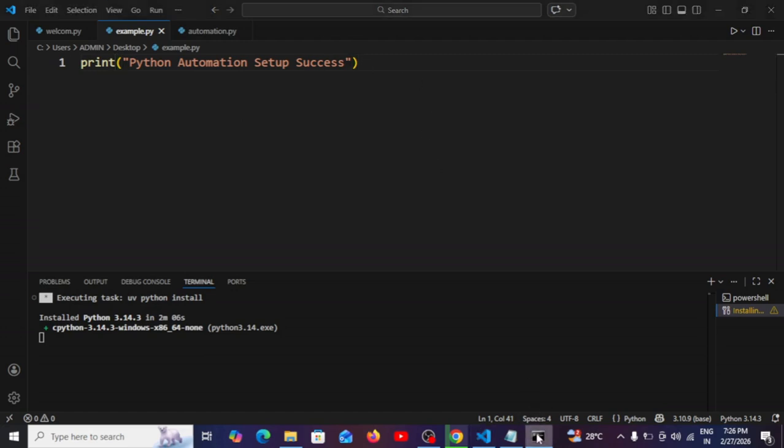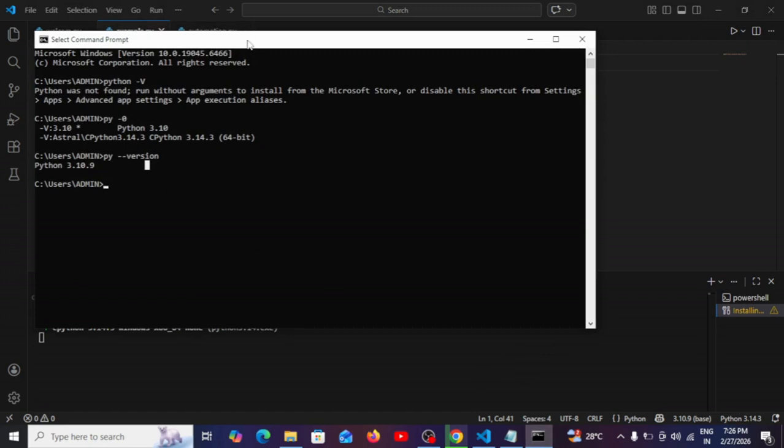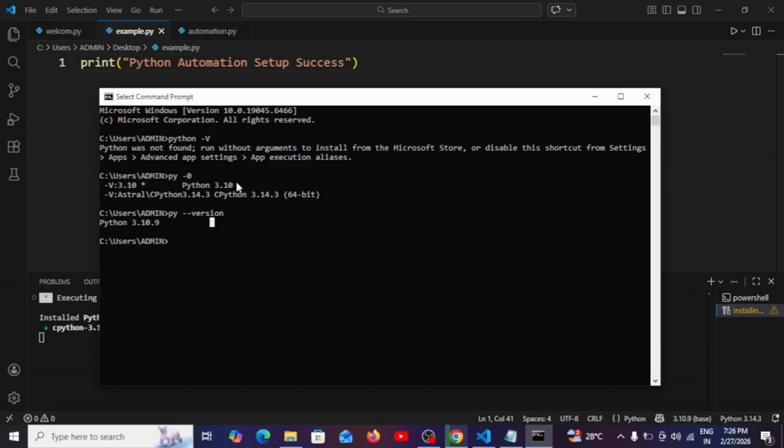Open command prompt. Okay, so change the directory to desktop because I have saved the example.py file on desktop. Now type py, example file name .py, enter. So if you see this output, Python automation setup success, congratulations, your Python and VS Code setup is working perfectly.